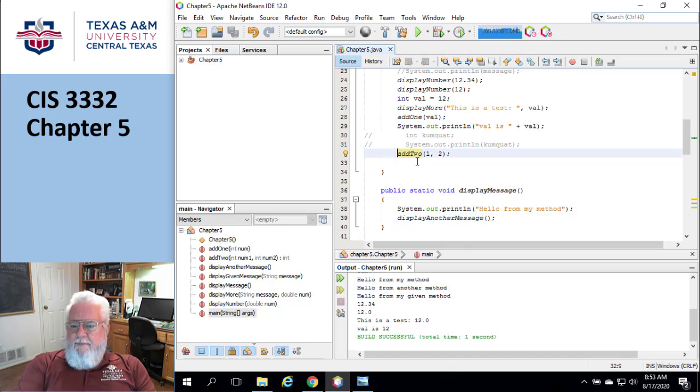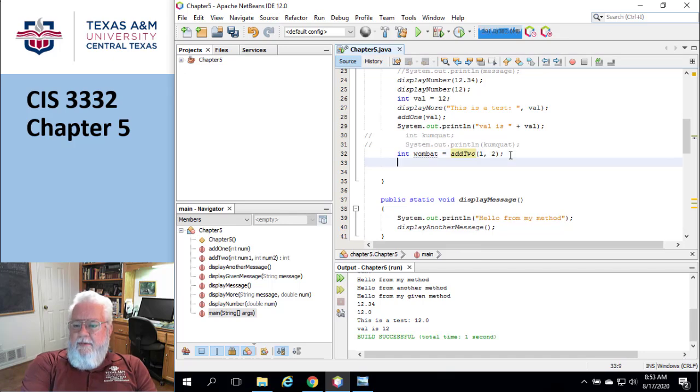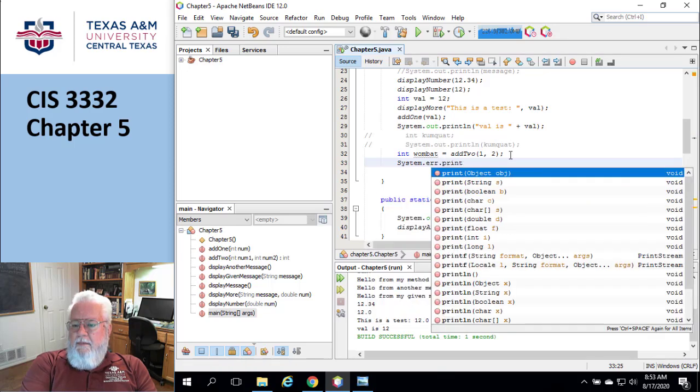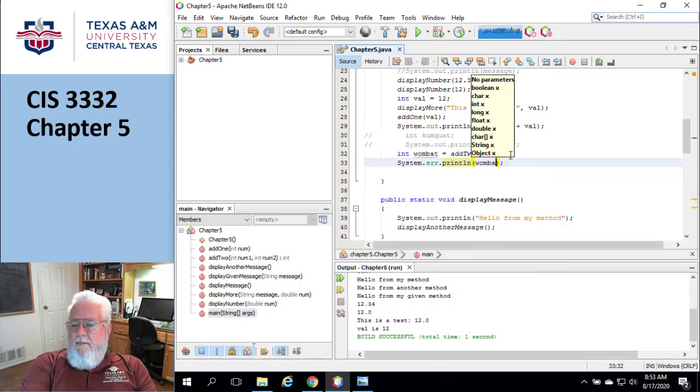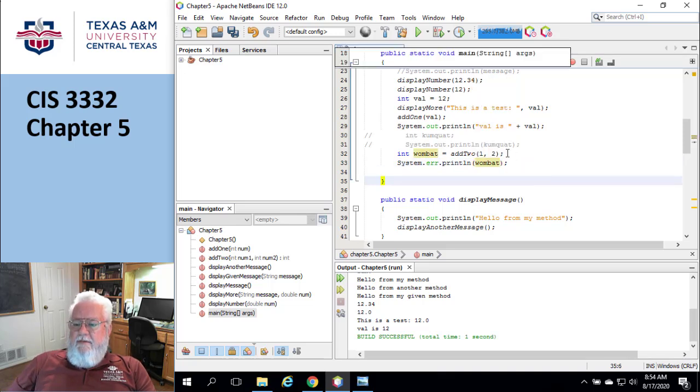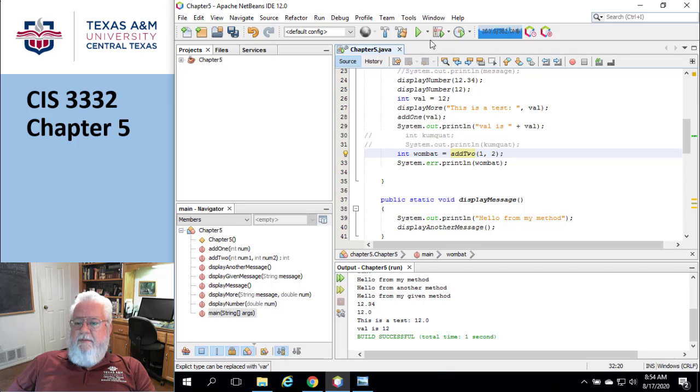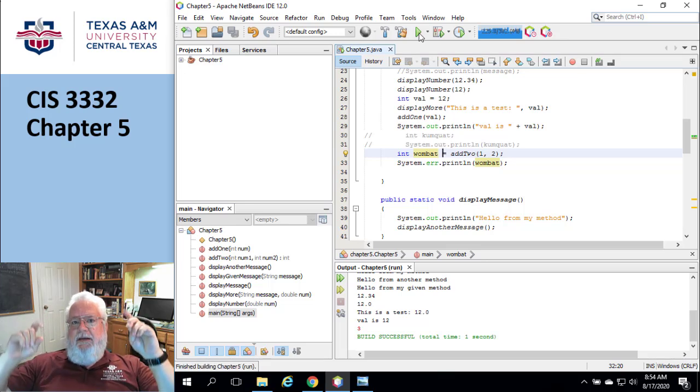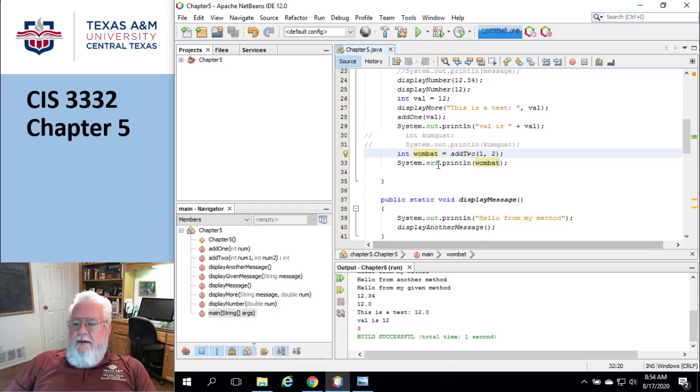I said int wombat is equal to that, and then turn right around and ask what wombat is. Okay, that kind of makes sense. So this now appears on the right-hand side of an assignment operator. Because the method returns an integer, it can appear anywhere an integer literal would appear. Okay? And so, oh, I didn't mean print error. Ha ha ha. Okay, fine.